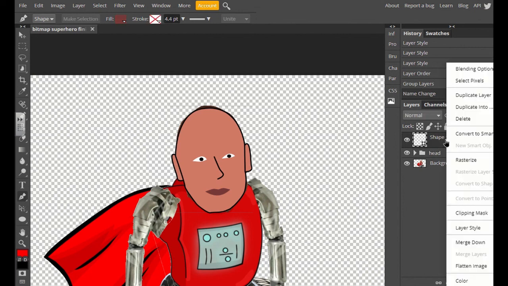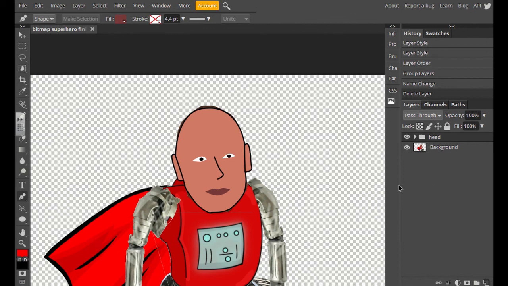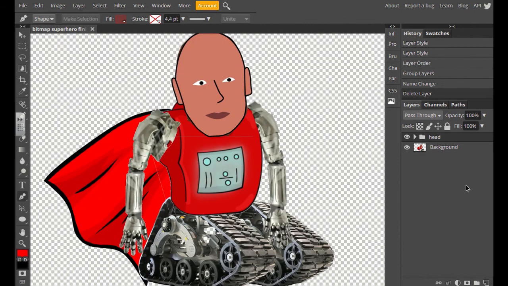Okay, and I'm just going to delete that layer. I think I drew it accidentally. Delete. Okay, so there's his head. Click on the background layer. I'm going to draw his body next.